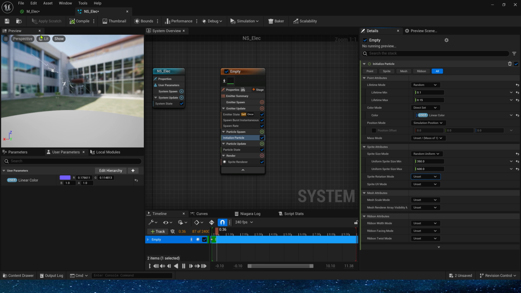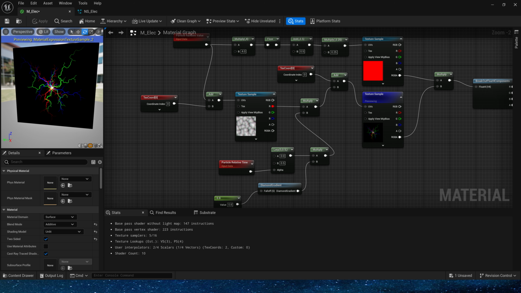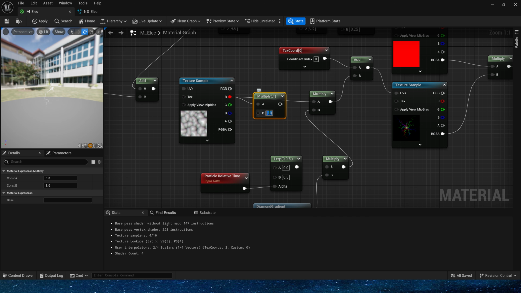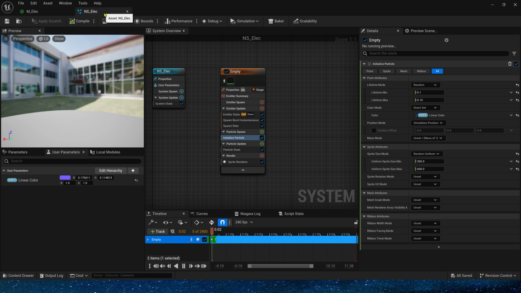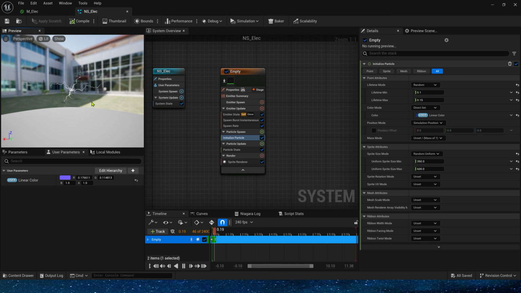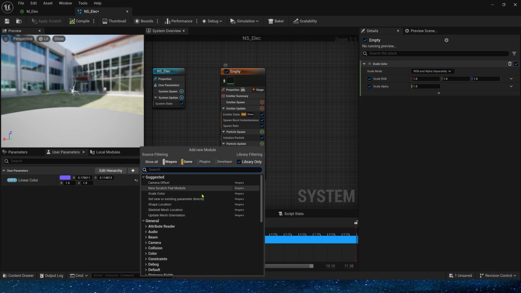Oh, the noise distortion intensity is too high. Let's reduce it by multiplying by 0.1. Yes, it looks much better now. Set sprite rotation to random. In particle update, add scale color and scale sprite size.